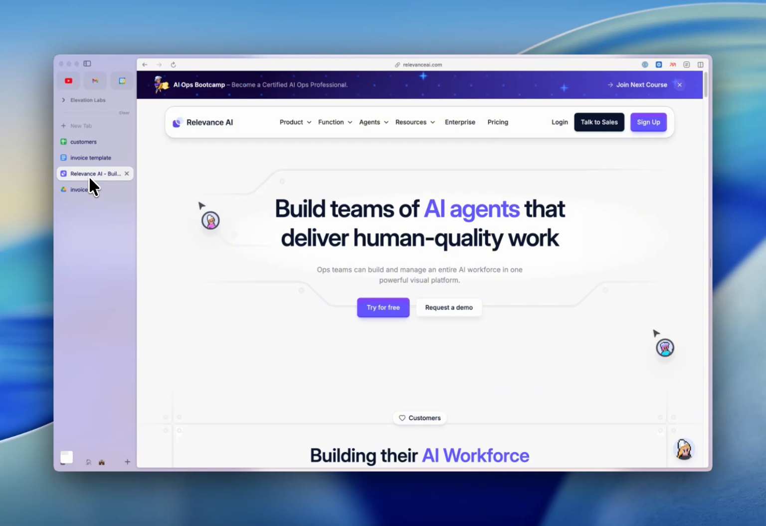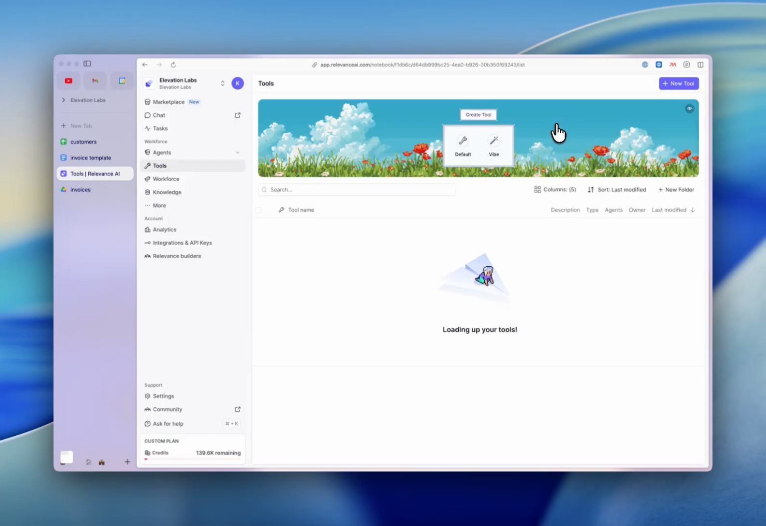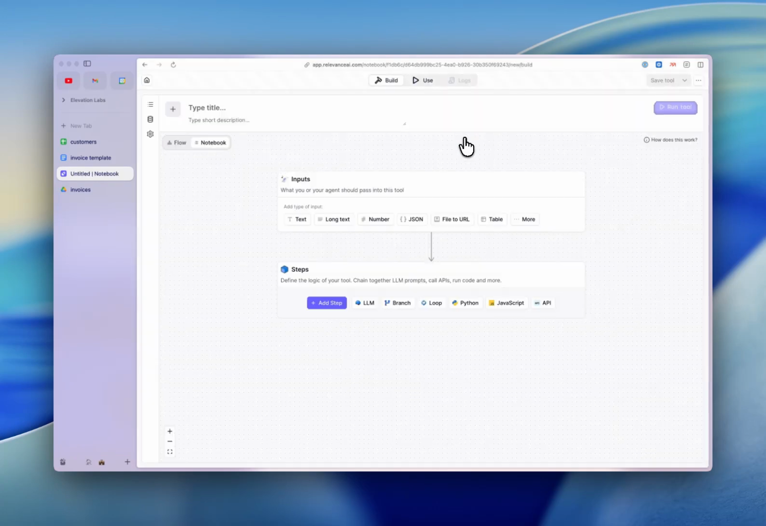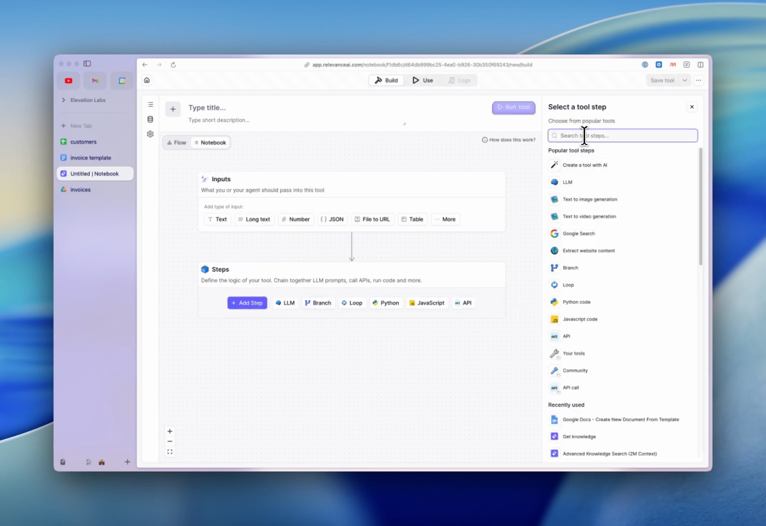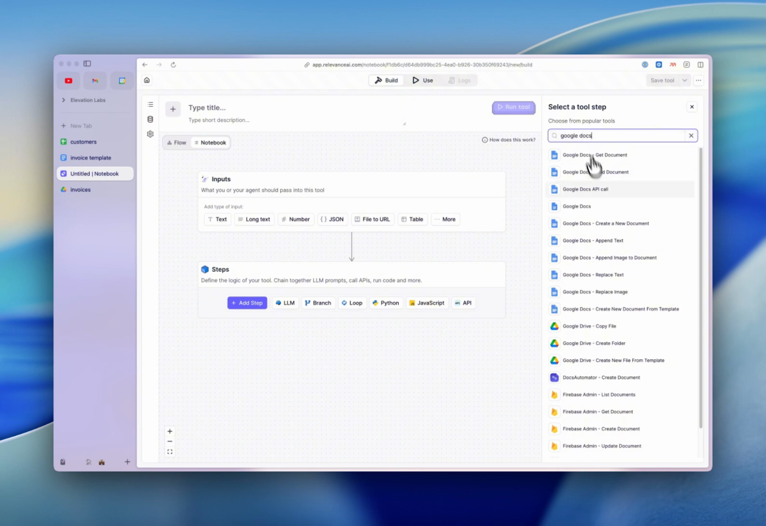Next, log into relevanceai.com. If you don't already have an account, you can just create one. Once we're in, we want to create a new tool. Go to the Tools tab and click on the default option for creating a new tool. Alright, now click on Add Step. Type in Google Docs in the search bar and select the option that says Create New Document from Template.